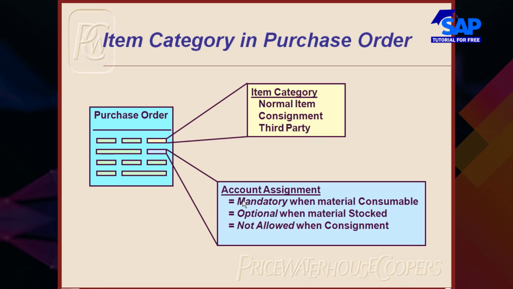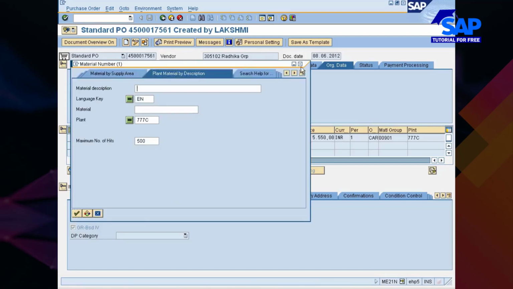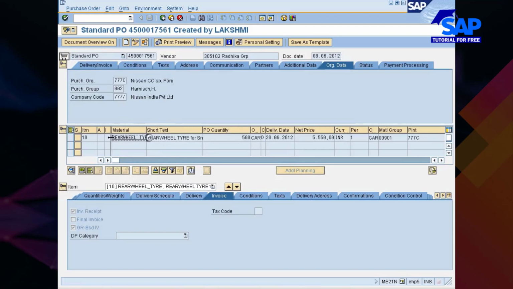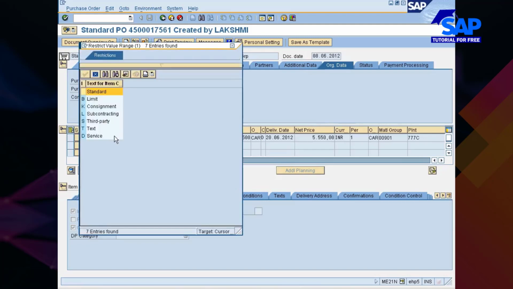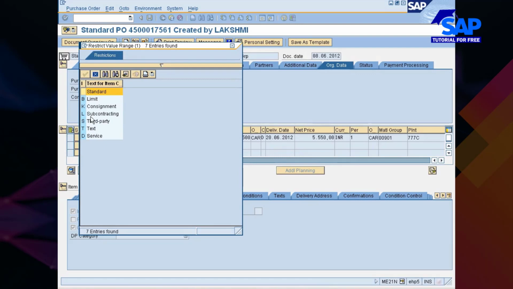So you could see here these are various item categories like normal item, consignment item, third party item, even pipeline item. I'm not seeing pipeline here, but there is an option called pipeline material. A pipeline material is something like, for example, power. Power, the electricity, how are you getting it? You are getting it through wire. And how are you being charged? A meter is kept at your premises.